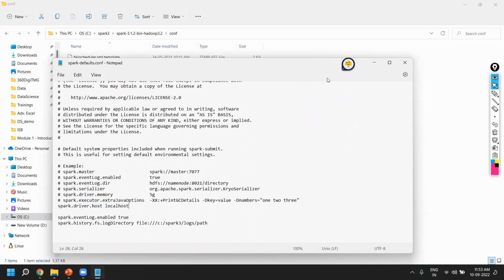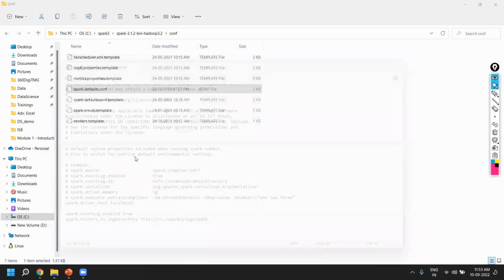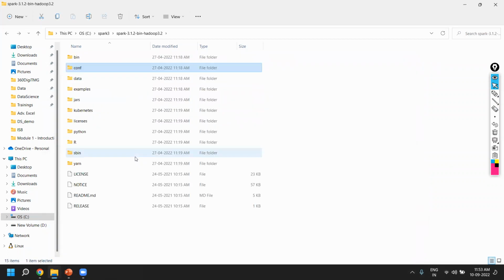Once this is done, you can simply close the file and come out of this folder. This is where we will now have to set the environment variables in Windows. There are certain softwares which are mandatory.